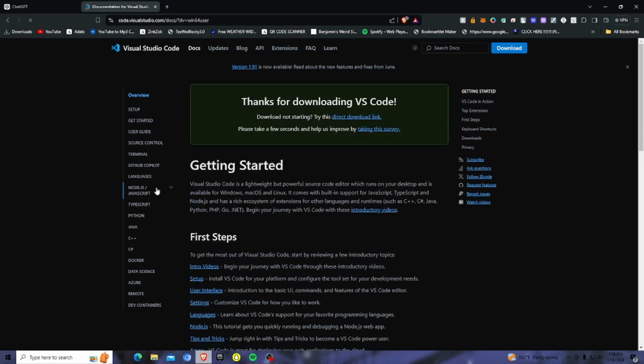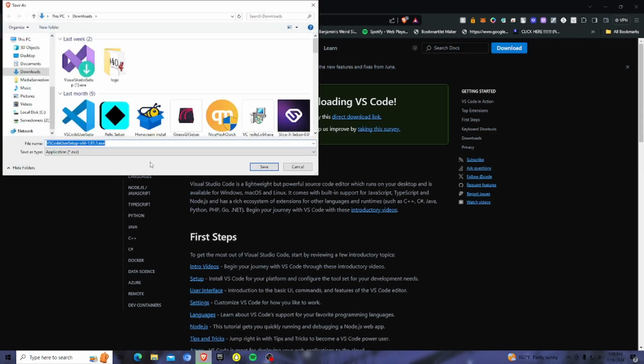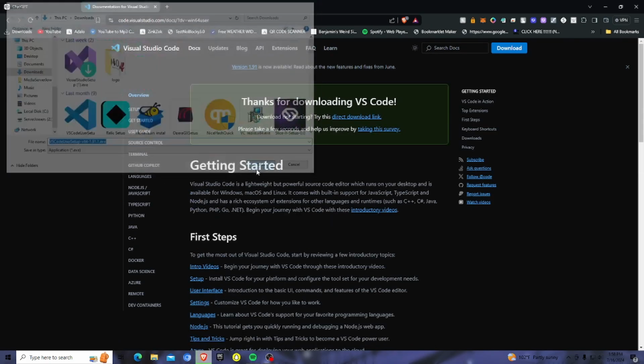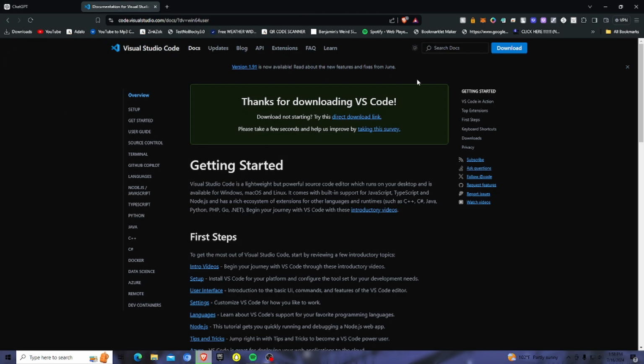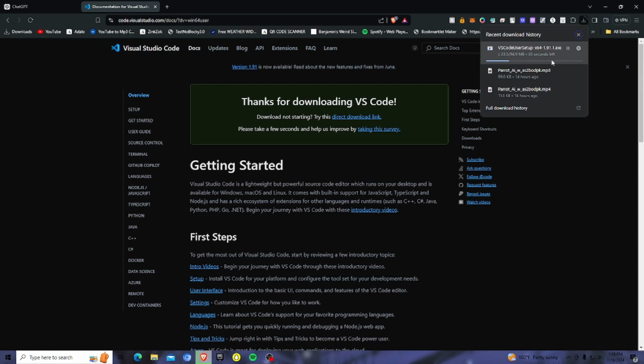So first you want to click download for Windows or Mac depending on what you're using. You want to save it and then let this download. It'll be the installer. Well, wait a second.